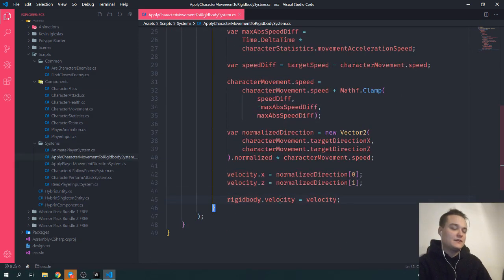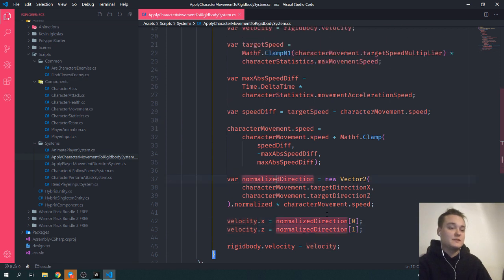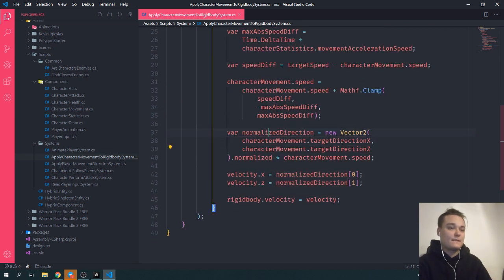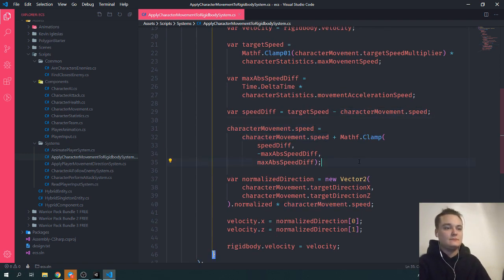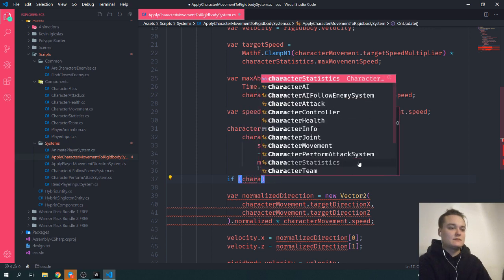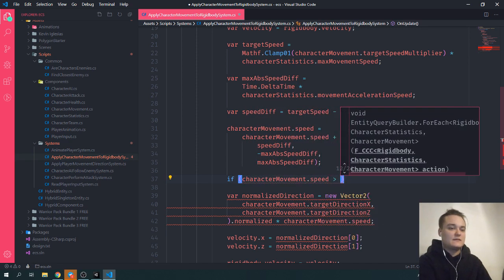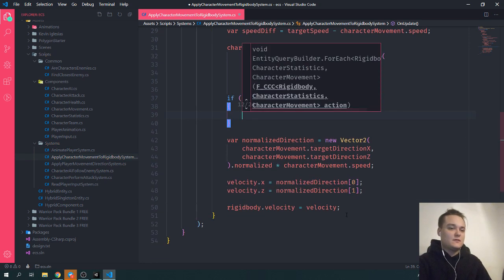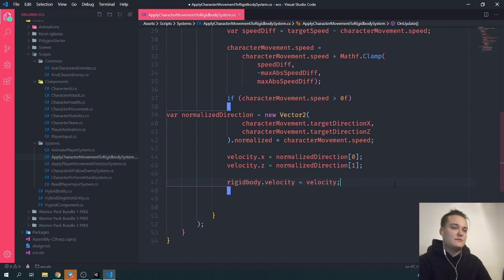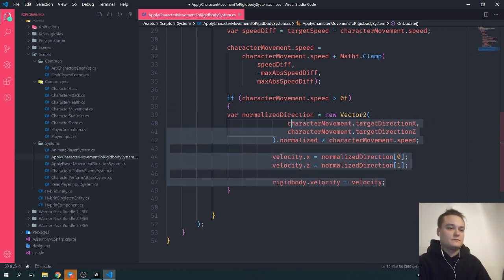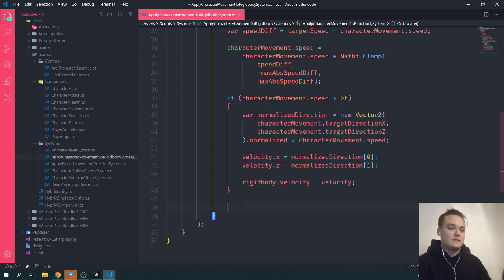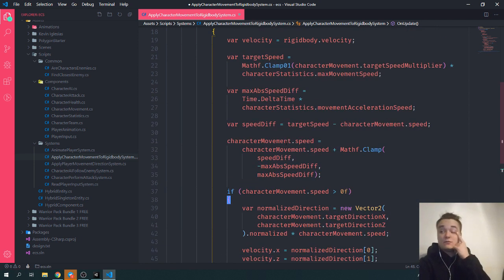So as we are applying the velocity out here right now, we need to rotate our character in the proper direction. So we have a normalized direction here. And one more thing. If character movement speed is higher than 0, only then we are performing some operations, otherwise we don't want to.